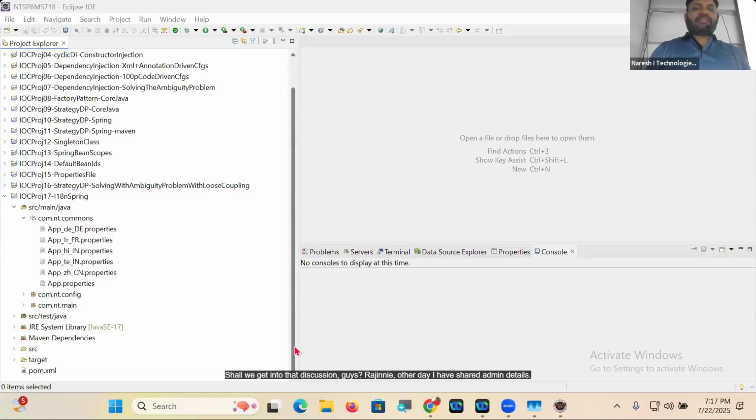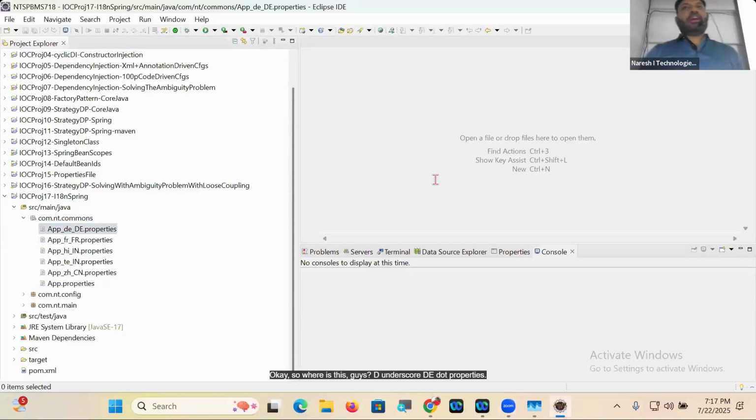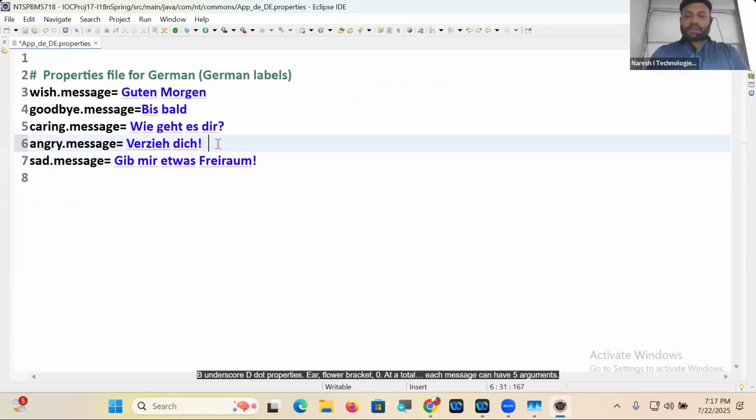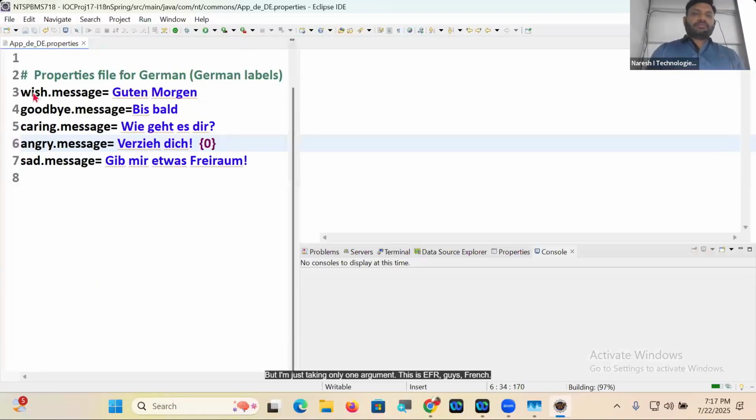Shall we get into the discussion, guys? Rajni, the other day I shared admin details. So where is this, guys? DE_DE dot properties. DE_DE dot properties. Here, curly bracket 0. In total, each message can have 5 arguments, but I'm taking only 1 argument.